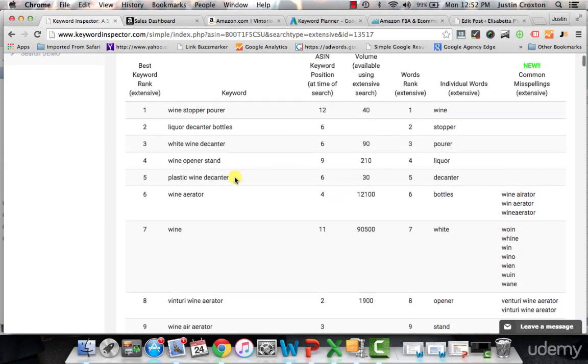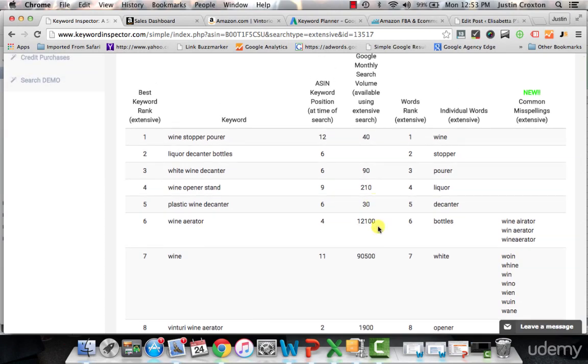And so I'll come in here and let's say we go down the wine aerator, which is probably the most searched keyword for that particular item, which is in fact a wine aerator. So I'll come here and I'll say wine aerator. It has this particular ASIN has a rank of 4. And the actual rank from keyword inspector is 6. It's getting 12,000 searches a month, which is a ton of searches. So you can see that's a very popular keyword that you absolutely must consider.